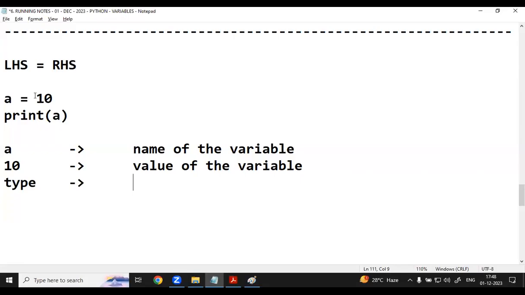Whenever you are creating a variable, automatically a type also comes along for that variable. What do you mean by type? That is an upcoming topic. The topic name is data type. But as of now, you can remember that here the type is integer data type. What do you mean by integer? The value without a decimal is called an integer.